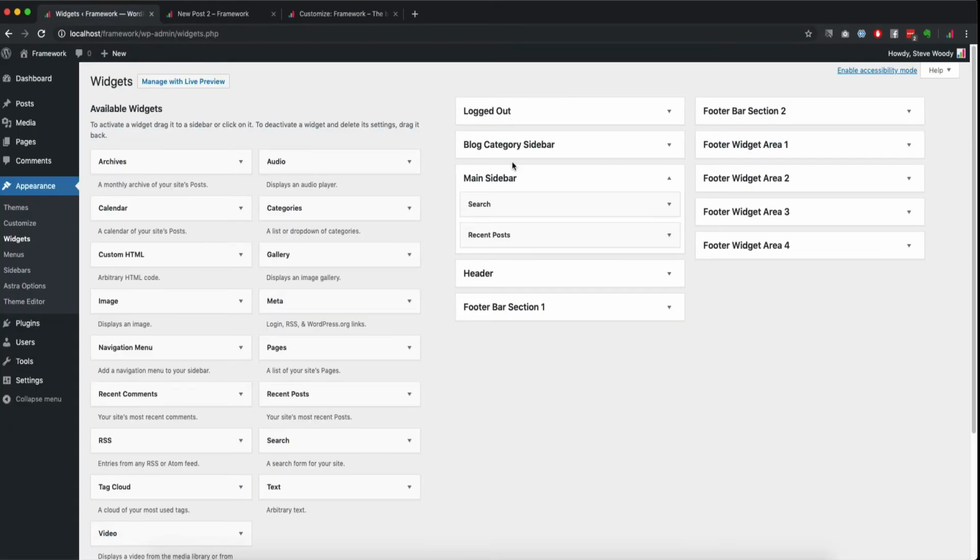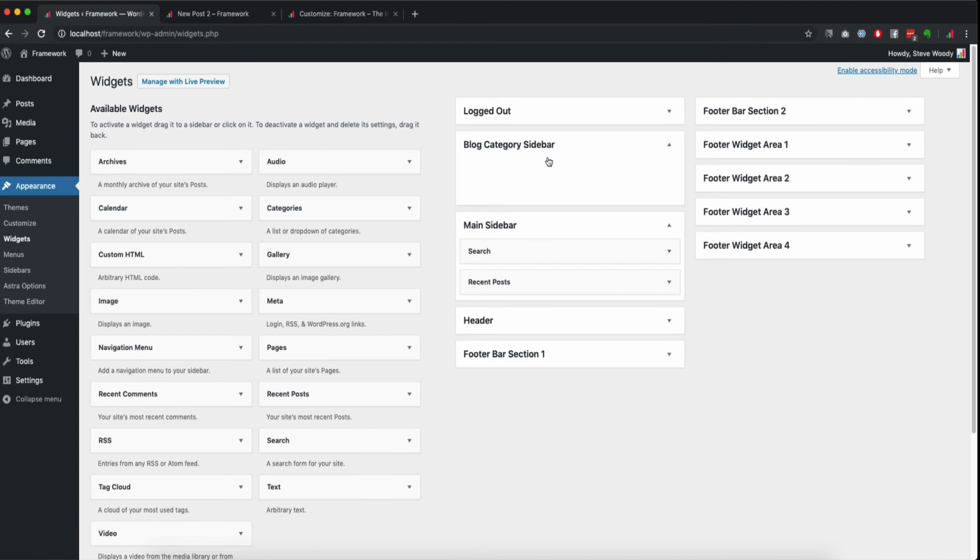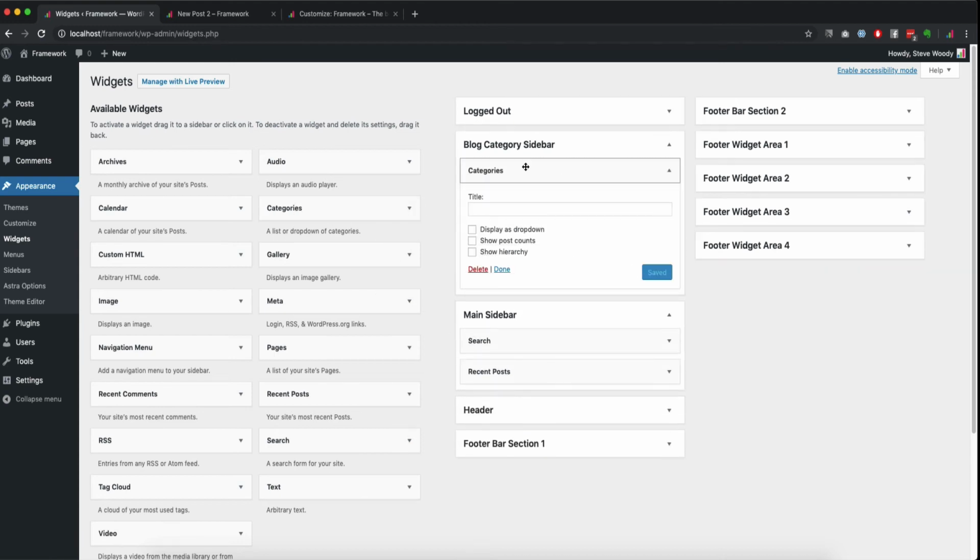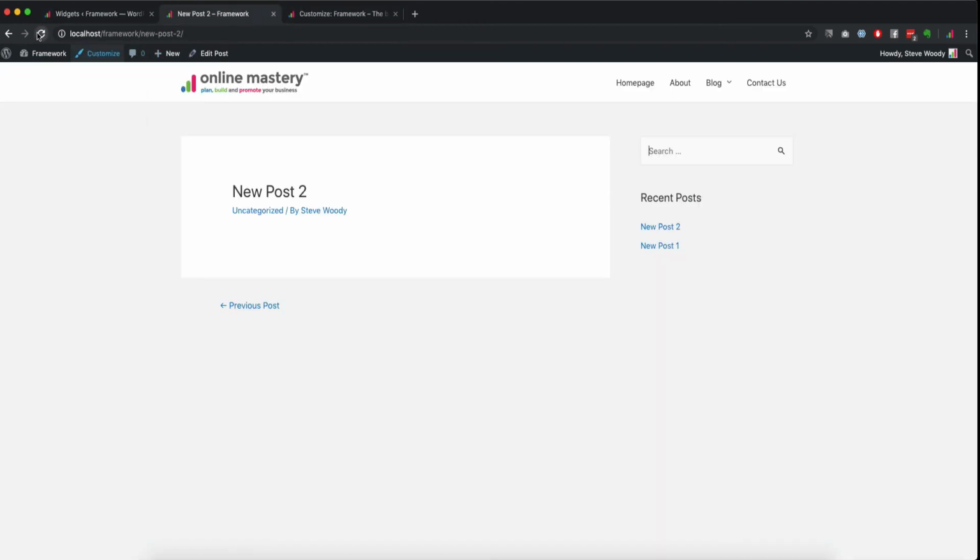So let's build out a custom sidebar, shall we? And we're going to do this for the blog category sidebar. So maybe within the categories, we want to see the different categories that are available. Okay, so we'll give it a title, categories. Now, if I come back here and I refresh this, this is going to be the sidebar for the blog archive.